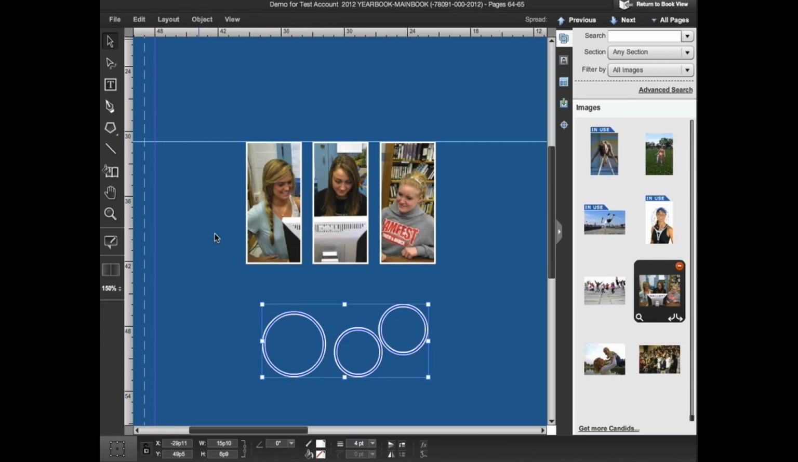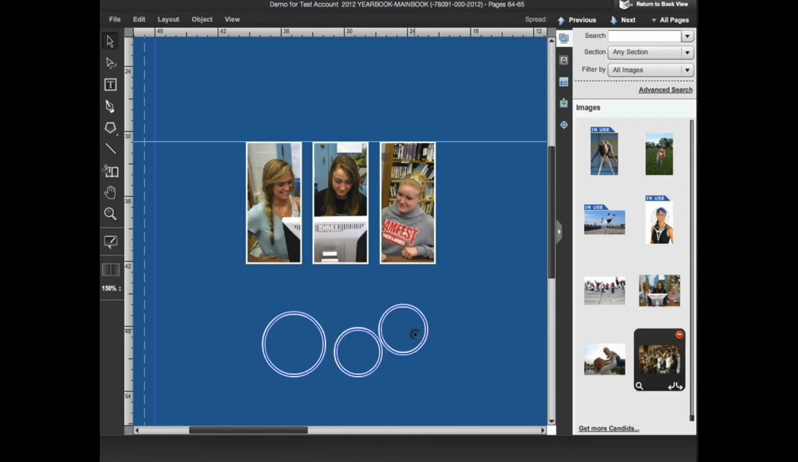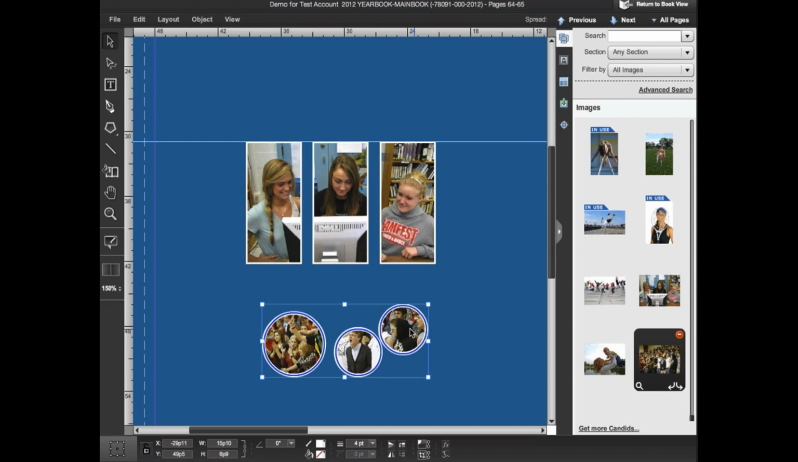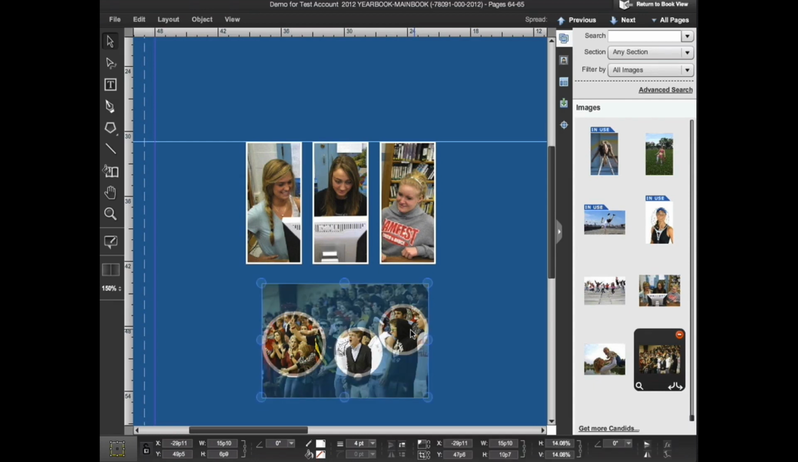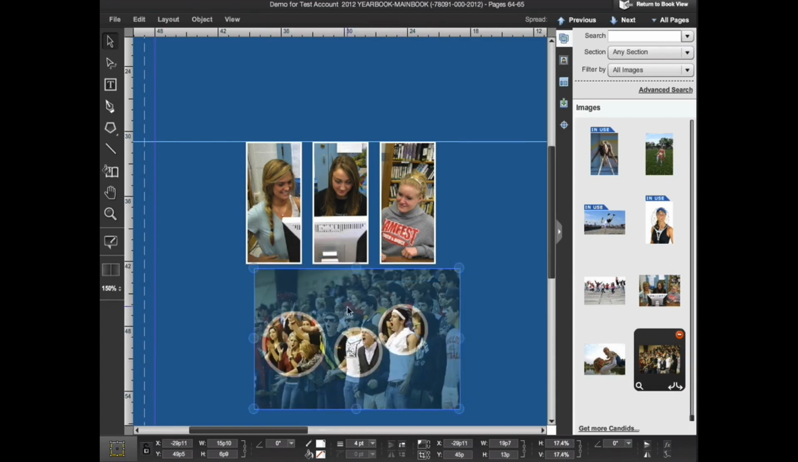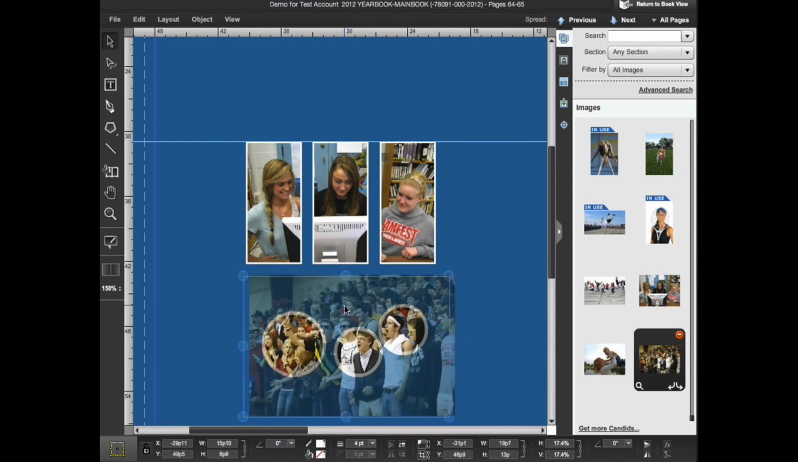I can then find an image and place it into the compound shape. The compound shape functions like any other graphic frame in eDesign. I can double-click to enter picture manipulation mode, then scale and resize the image inside the frame.